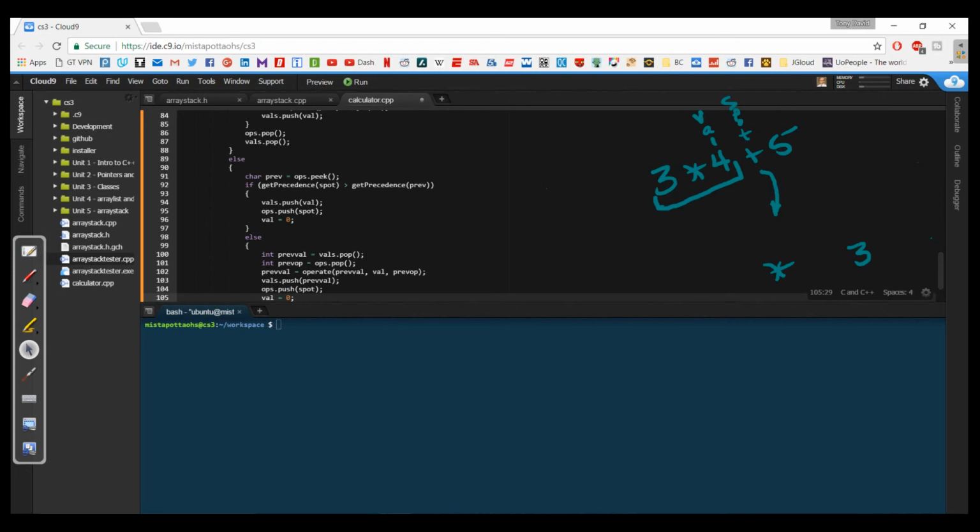So in other words, what's going to happen here is I'm going to pop off the star, I'm going to pop off the 3, I'm going to evaluate 3 times 4, which is 12. That's going to be put on the stack. The plus is going to be put on the stack, and then I'm ready to keep going here. So now I'm going to read this 5, and that 5 is going to be part of some new calculation.